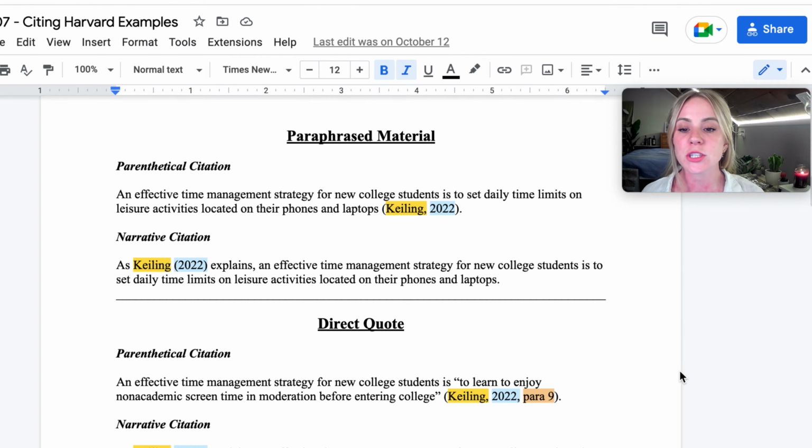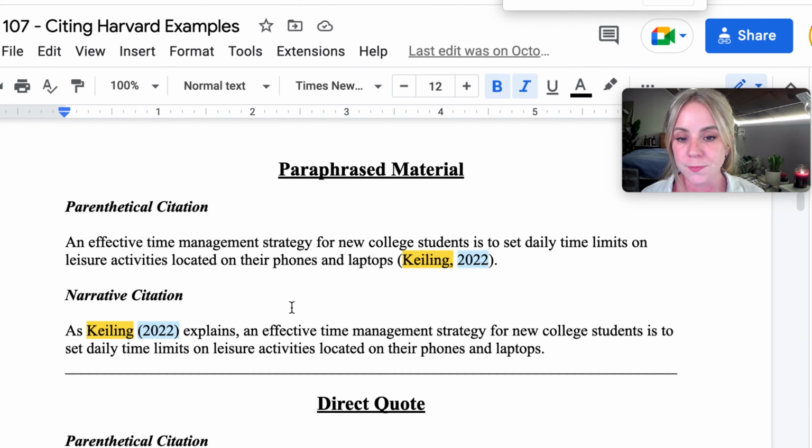And that is the 2 different formatting options you have when creating an in-text citation. Because when you're creating a citation, you can format it as a parenthetical citation or a narrative citation. And as you can see, it doesn't matter if it's paraphrased or directly quoted, you can apply these formatting principles to either one. So let's go ahead and start with paraphrased material.